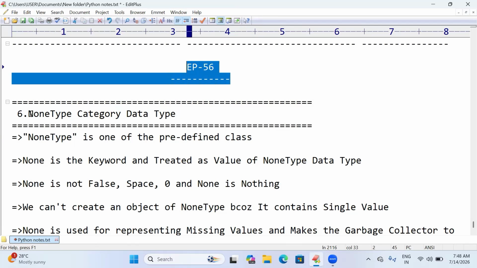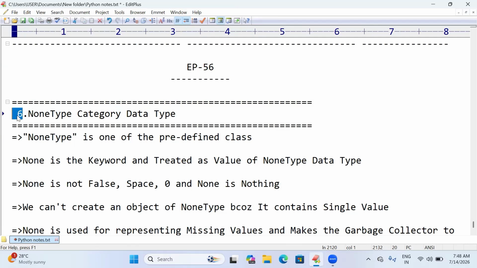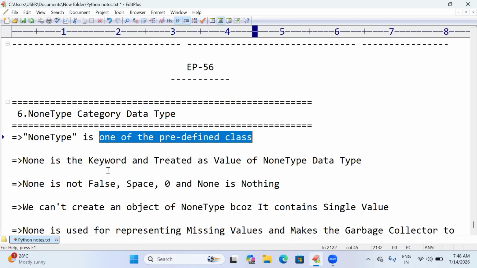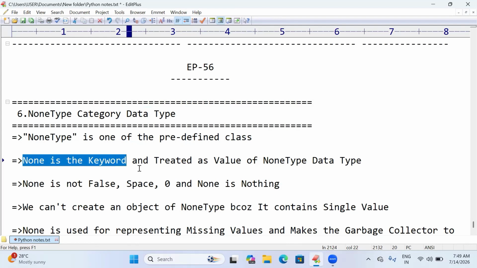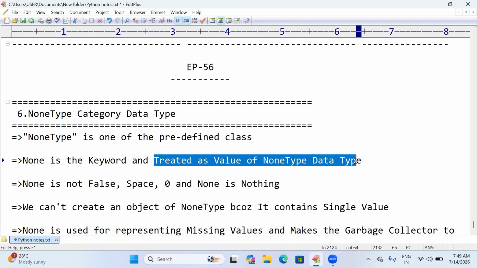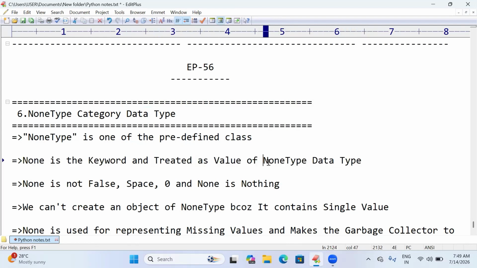In today's episode, we are going to discuss the sixth category data type, that is the NoneType data type. So let's see what is the NoneType data type. NoneType is one of the predefined classes. In Python, every data type is a predefined class. None is a keyword and is treated as the value of the NoneType data type. So for the NoneType data type, None is a value, and None is also a keyword.